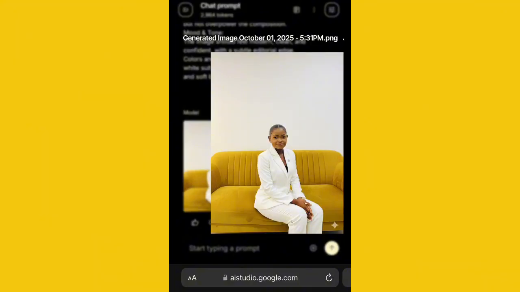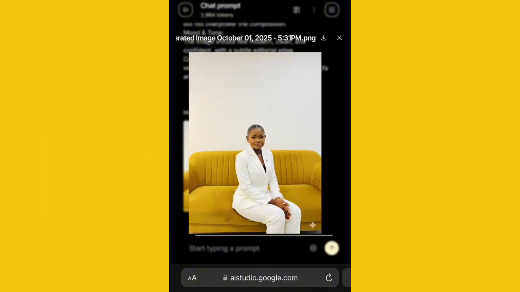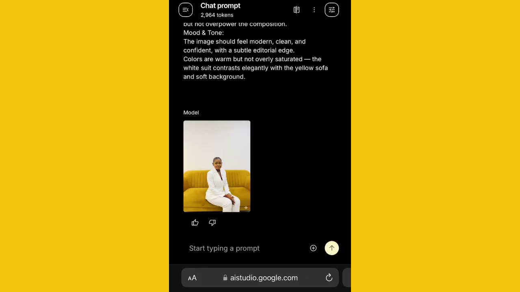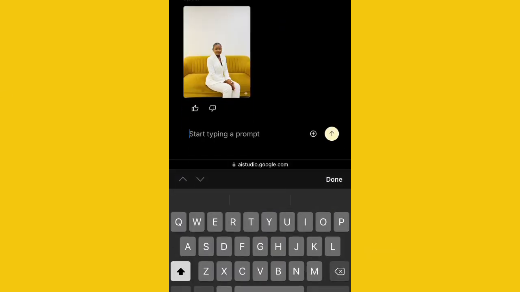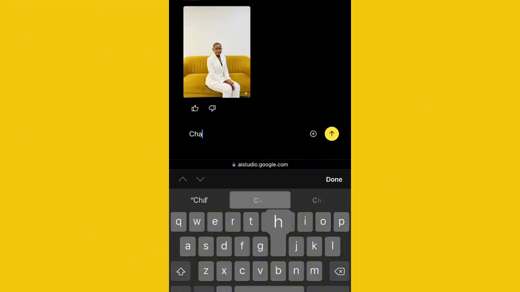Another thing you can actually do is edit this. Maybe you want to change the color of your dressing, or you want to change something that you don't like. Maybe you want your legs to show and all of that. You can just continue the chat, right? So let's say we want to change my dress to maybe a blue jacket or something. I can just say something like, change the blazer to sky blue.